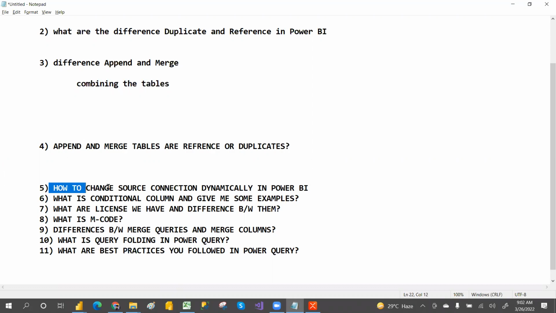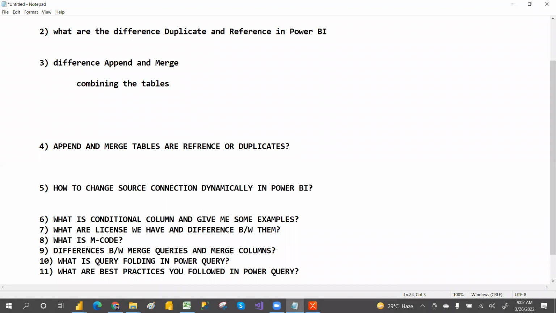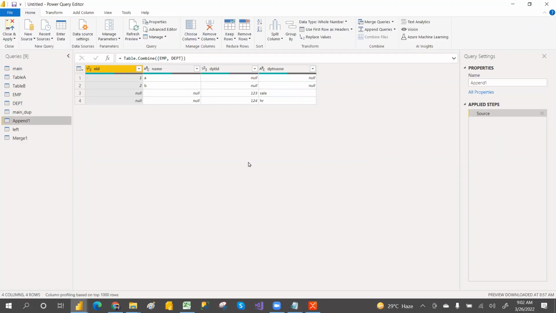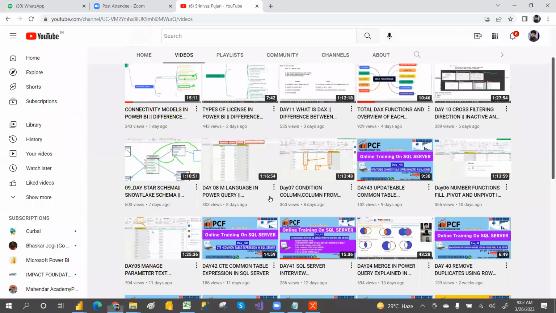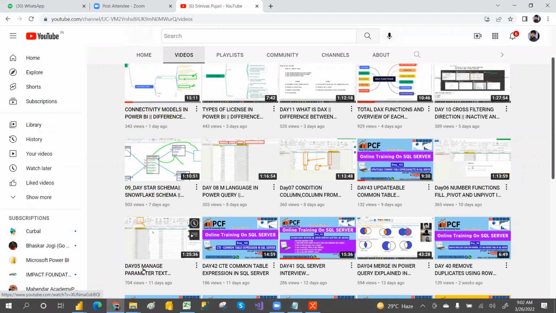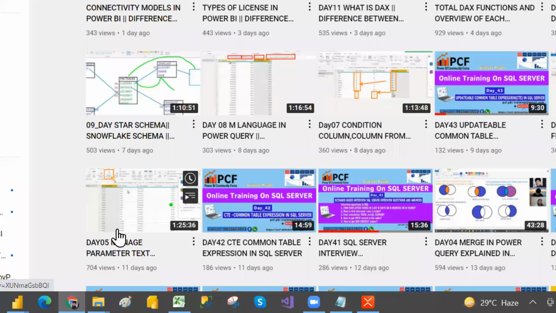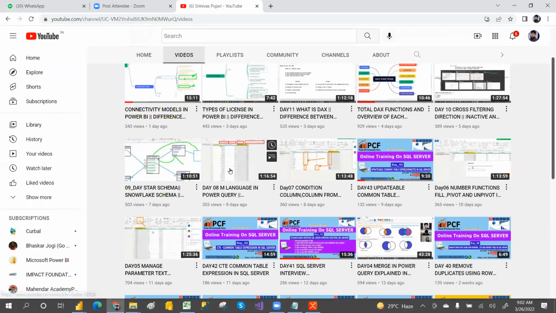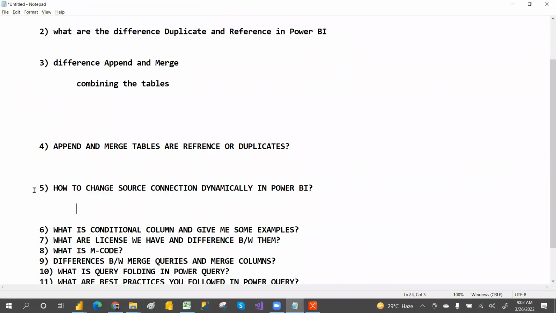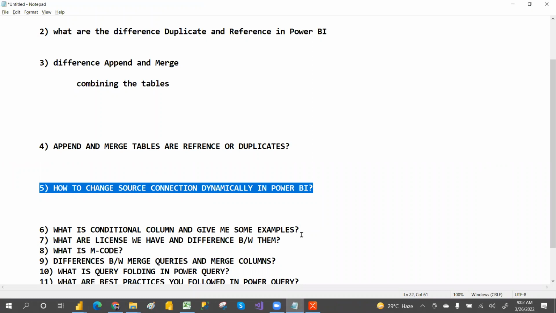And then how to change the source dynamically in Power BI Power Query. Whenever you get the dynamic concept, I have created a video on this: manage parameter, guys. You can go and watch the manage parameter video here, so that you will be very clear about how to change the source connections or how we can change any value dynamically. That thing we can find there.